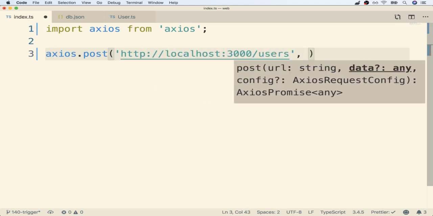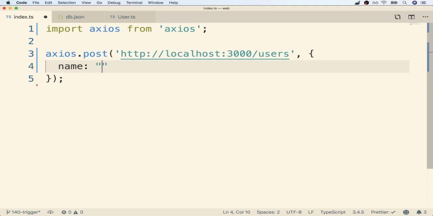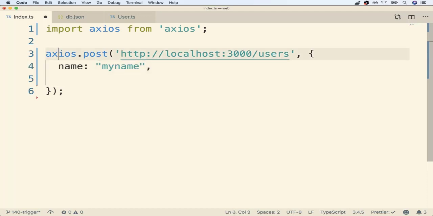And then as a second argument, we'll put in an object that represents the properties that this user is supposed to have. So to stick in form with our current user class, we would say maybe this user has a name of my name. I'm going to use single quotes here, bad habit. And an age as well. So now if I save this, it's going to automatically refresh my browser, and the browser should make this request to that JSON server, and the JSON server should create a new user with that name and age.